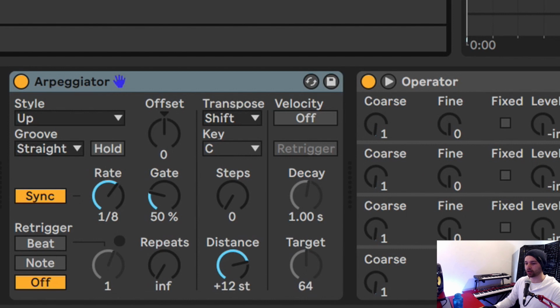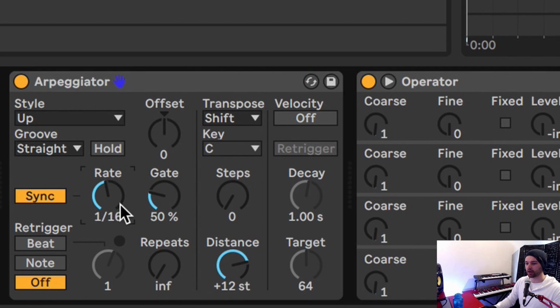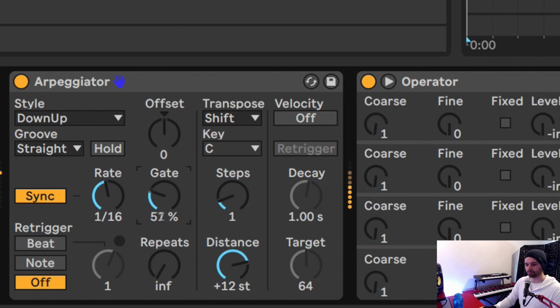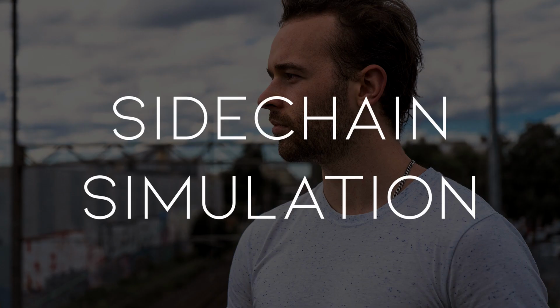I'm going to change the rate of this arpeggiator to 16th notes. And then whilst it's playing, I'm going to change around some of the parameters like the style, gate, the steps, etc. to get something that I like. Once you have something you're happy with, you can alter the sound with delay, reverb, etc. And you have a really nice extra sound that you can add to your track as an extra layer.